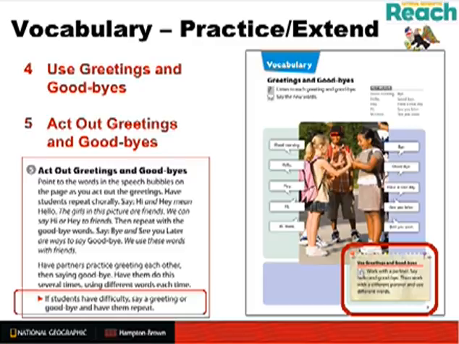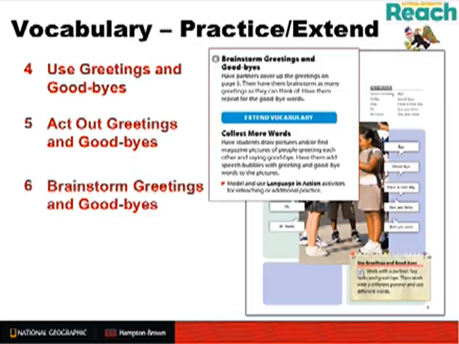There's also, you'll notice throughout your teacher's edition, little red arrows. Those are indicators for you to check to see if students have difficulty, and that always gives you a suggestion of what to do. Then we brainstorm greetings and goodbyes to extend the learning.